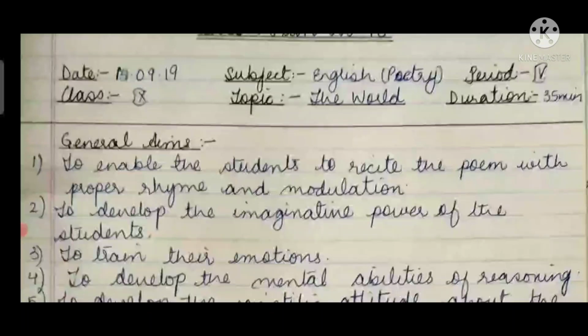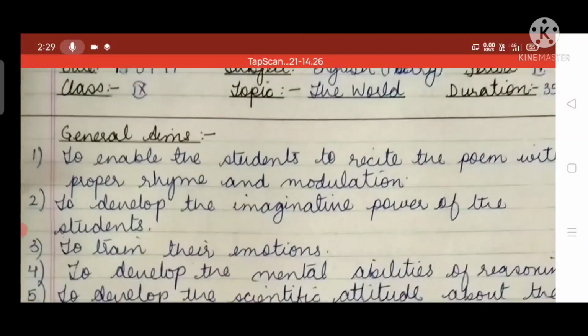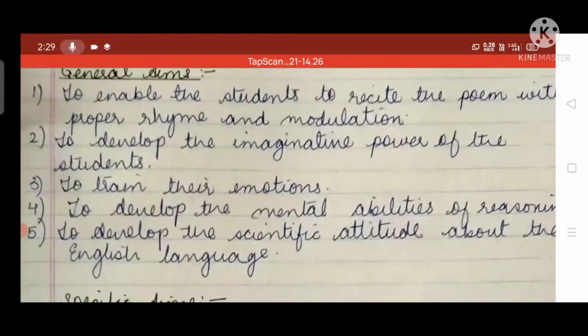Let's see. Starting the plan with basic initial means date, class, subject, topic, period and time duration. After that, we'll write the general aims. In general aims, you'll write the minimum 5 points.